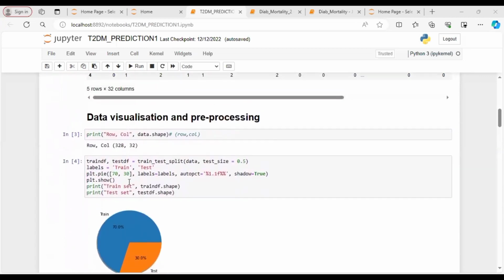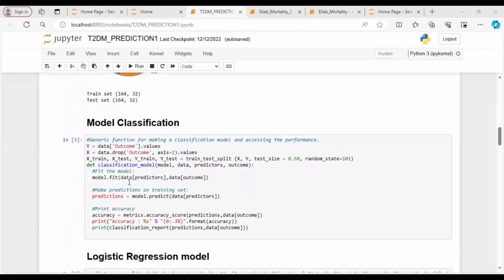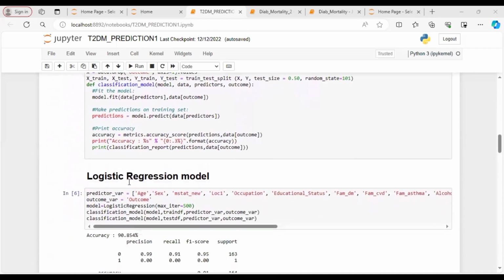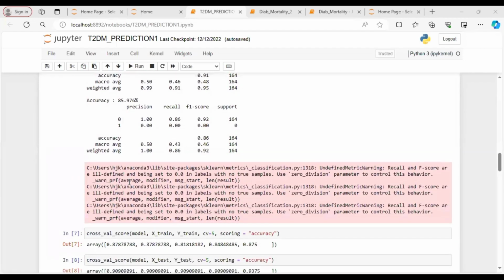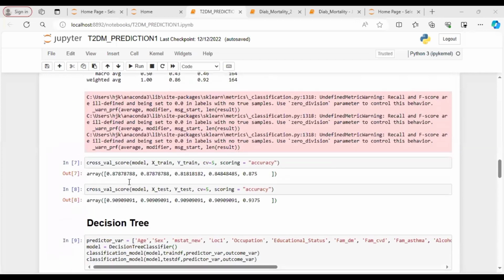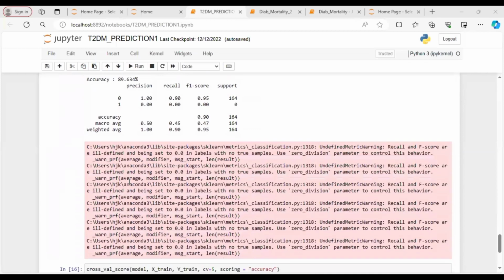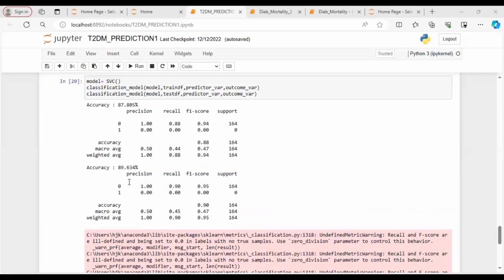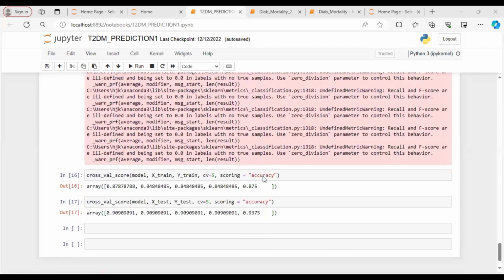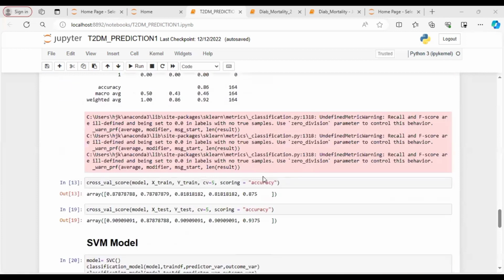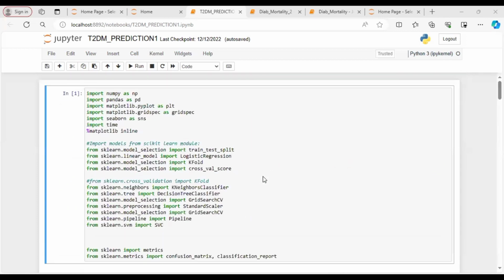Then we do a visualization and pre-processing of the data. Then we do a model classification. Then we run our models, which could be logistic regression, decision tree, k-nearest neighbor, support vector machines. And all of them will give us some measures with which we will be able to predict their performance. So basically, this is how machine learning techniques could be leveraged in recent times in predicting some of the health outcomes that we may have.